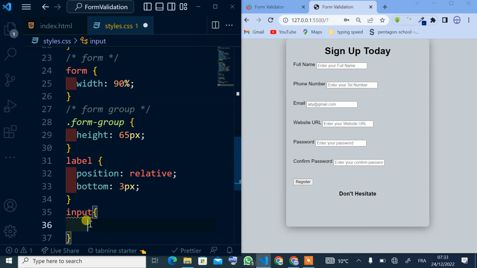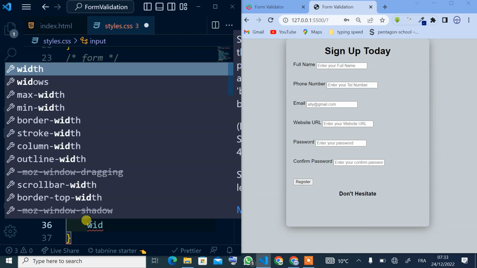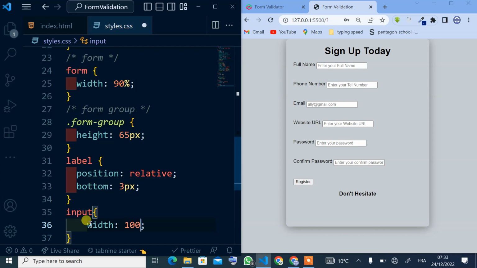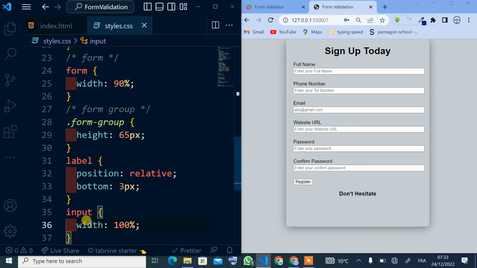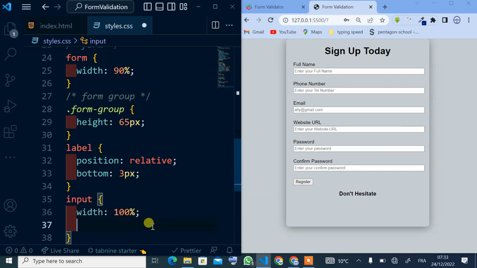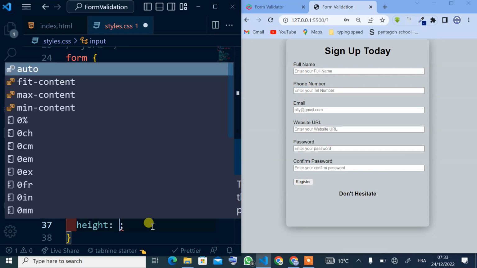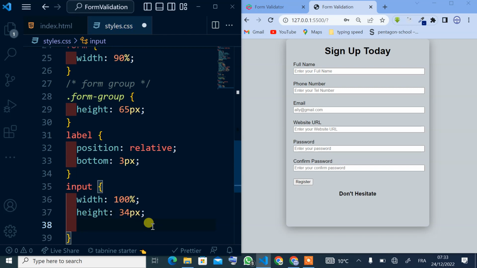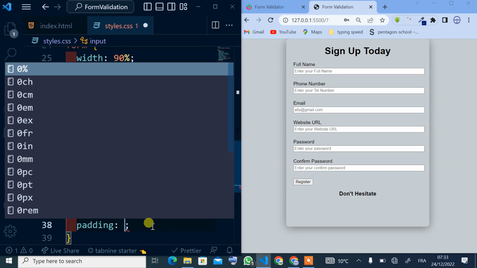For the input here, have width, which should be 100%, because we want this to appear good whenever we go to a phone or whatever. You see the changes happening there. So after setting width equal to 100%, what do we need to do? The height also. The height should be 34 pixels. Then after 34 pixels we have the padding. The padding should be 5 pixels.